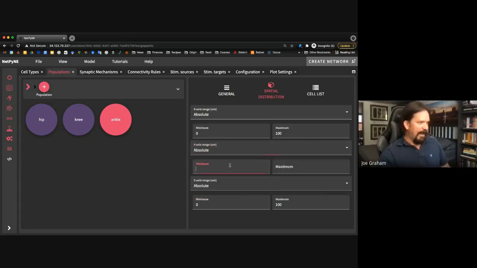And Y, now we want to overlap this with the knee that went 250 to 750. So this, we want to go 500 to 1,000. Okay, so 0 to 100 in X and Z. And in this ankle, 500 to 1,000 in Y.